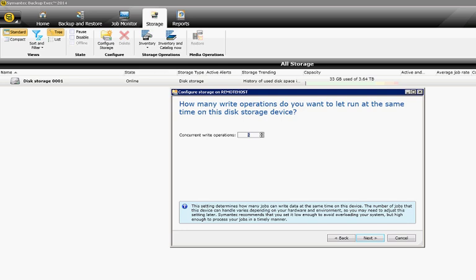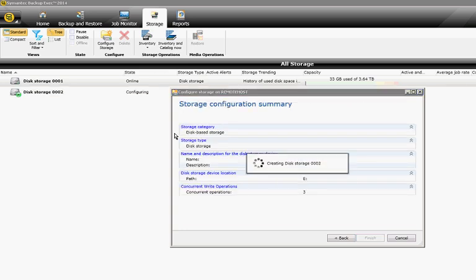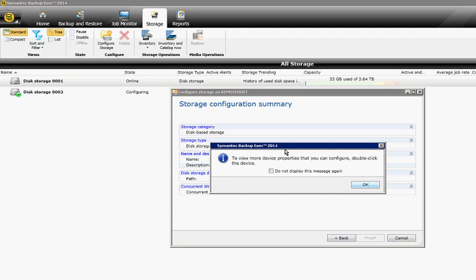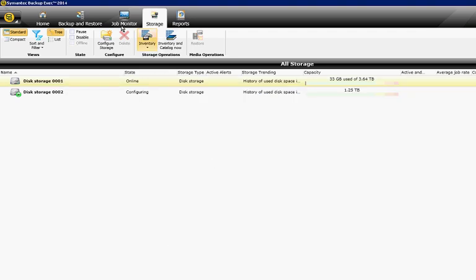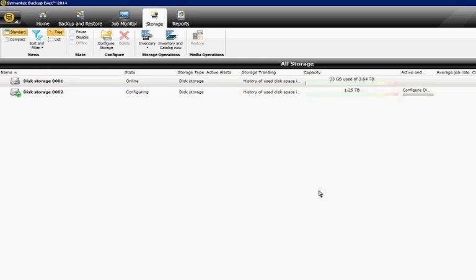And you can have how many concurrent write operations. That's how many jobs can run at the same time. We'll go ahead and change that to 3, and we'll click Finish. Alright, now if we want, at this point we can also go back in, configure storage, and create a pool that includes these 2 different storages in one, so that way when it fills up one, it will automatically roll over to the second one.